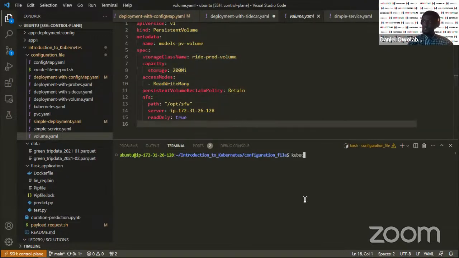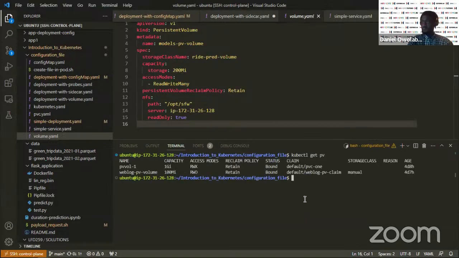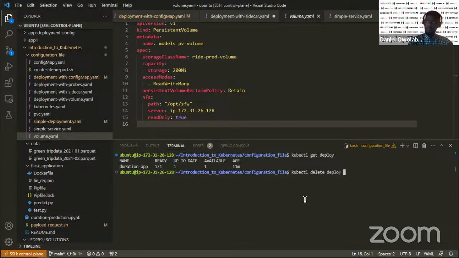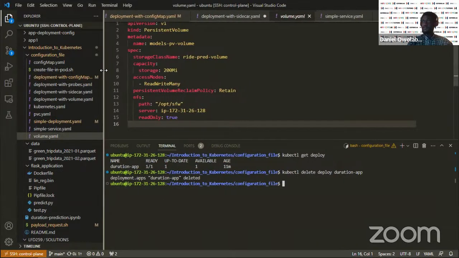So let me kubectl get persistent volumes. Kubectl, I think I created some pods now or something. So let me delete that deployment actually. Get deploy. Kubectl delete deploy duration app. What's the time? Oh, it's already 1. Wow. Okay, so let me just finish this volume thing and then you guys can ask questions.